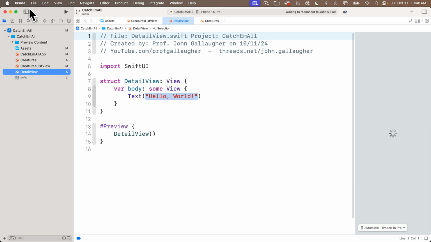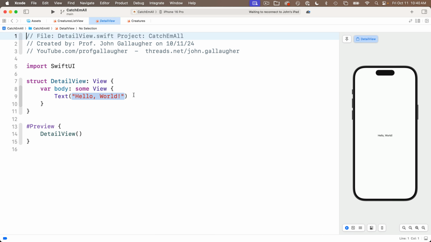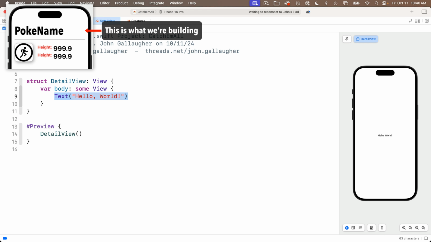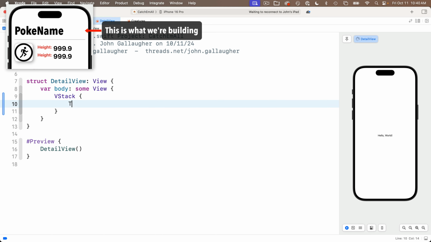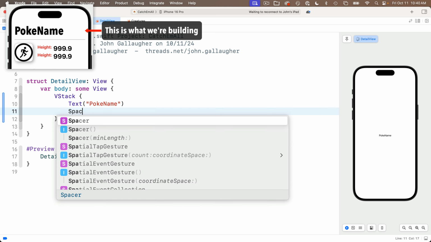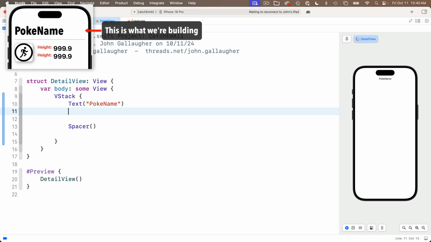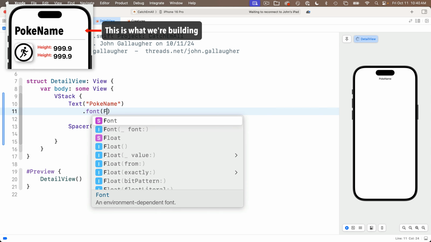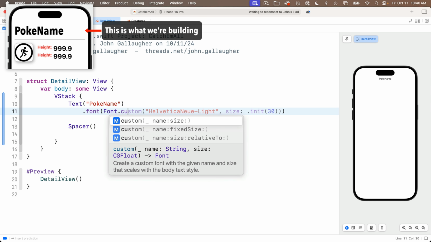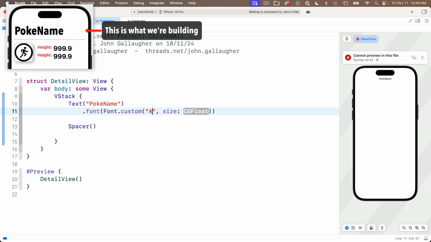Let's delete what we have inside this view, and we'll start with the basic VStack. The first thing we'll put in here will be a text view. I'll pass in the string PokeName for now, and I'll put in a spacer below this to push it to the top. And let's use a custom font for the Pokemon name. We'll say .font and in parens capital F Font .custom and select the option with name and size. And in the name, I'll enter the string that's the name of one of my favorite fonts, Avenir Next Condensed.